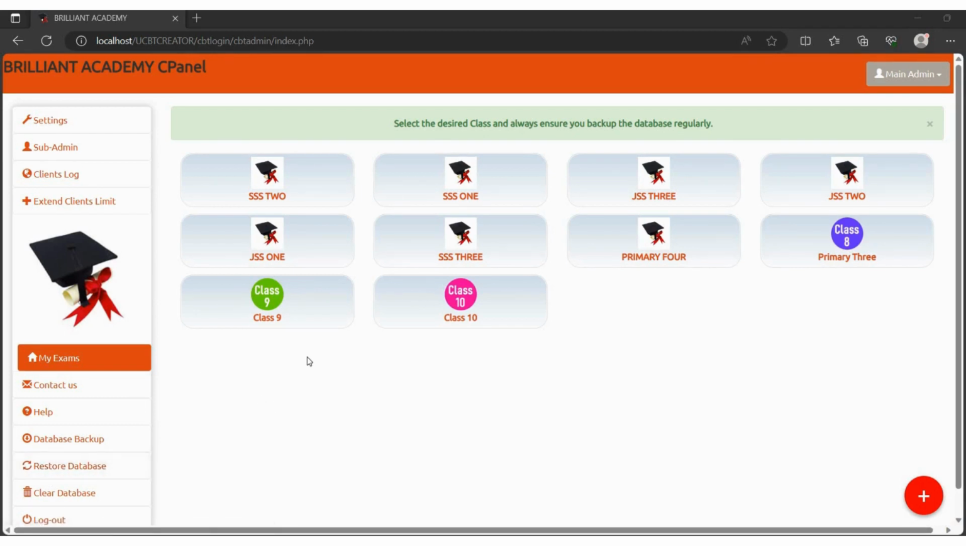Now, the beauty about CBT Exam Creator software is that it can be used for a variety of purposes in conducting CBT exams or tests. You can actually use CBT exam to conduct internal exams in your school, irrespective of the kind of school. If you are running a secondary school, primary school, even a nursery school, or you are running a higher institution, a tertiary institution, university, polytechnic, monotechnic, it can be used to conduct an examination for that.